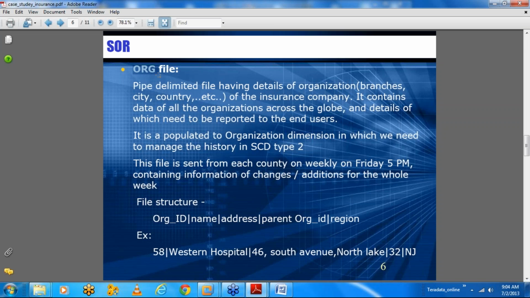All this information we would like to have in our source system, in our data mart. So I approached this organization source system and I asked them for a pipe delimited file having details of all the organizations, such as the branch name, the city in which the branch exists, the country name, the phone number, the address, the manager name of the branch. All such information I would request from this source system, which maintains each and every branch information in a pipe delimited format.